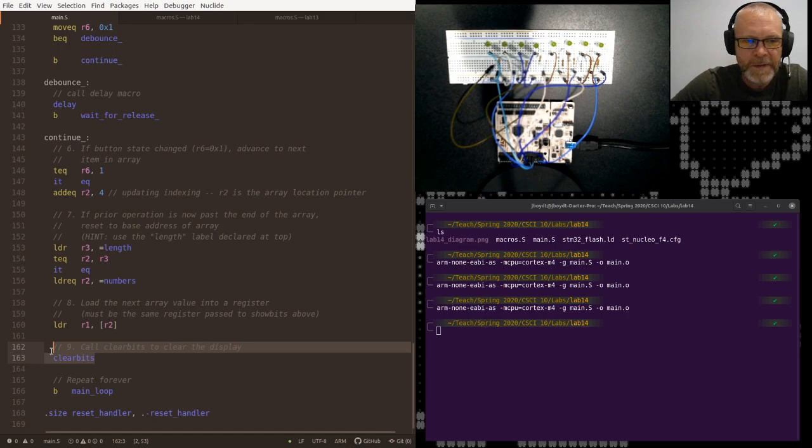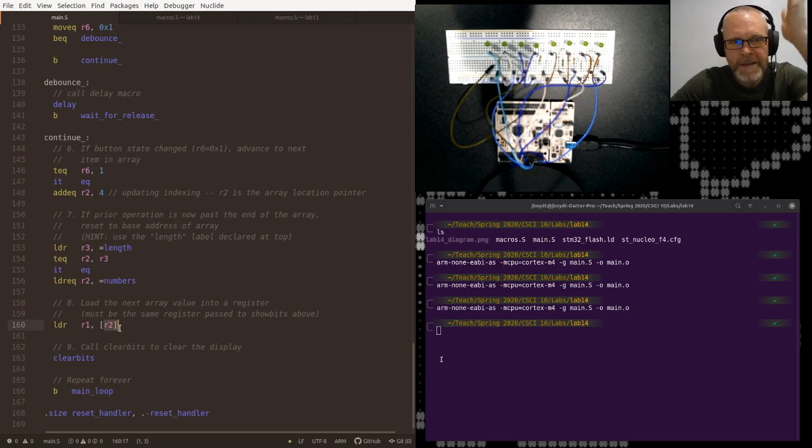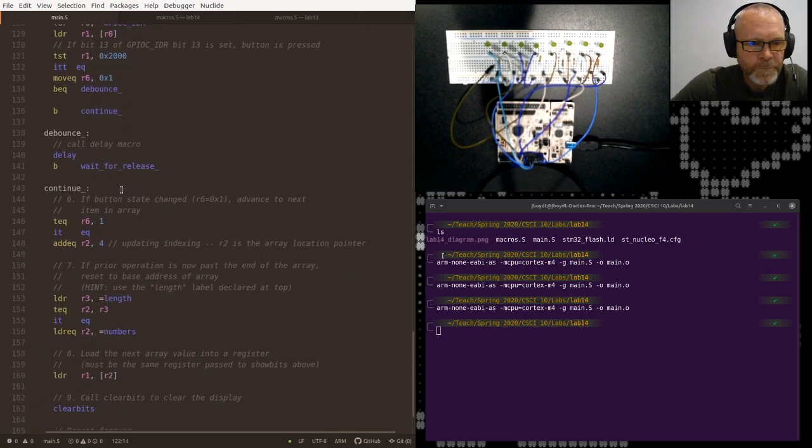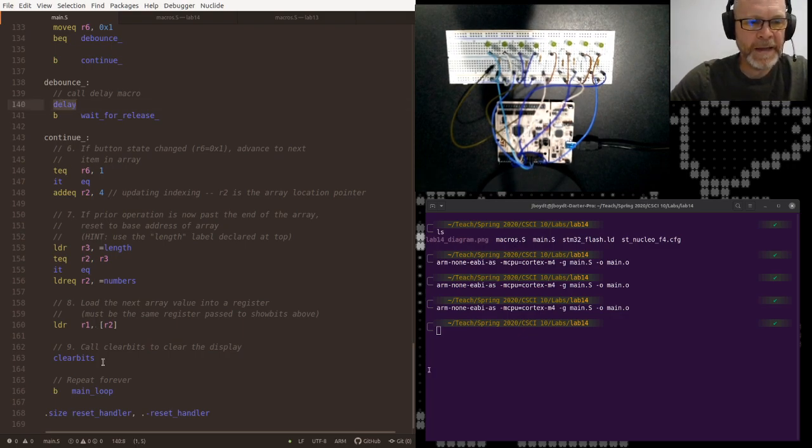We need to go implement what is remaining in our macros. So hopefully everyone gets number 8. R2 is a pointer into our array, and if we grab the 32 bits that are there, that's the next integer. So that's all this does, is grab the next integer from the array in memory and load that value into R1, so that when the program loops back to the main loop, it immediately shows the R1 that we just loaded. Clear bits, and then we also owe it a delay routine.